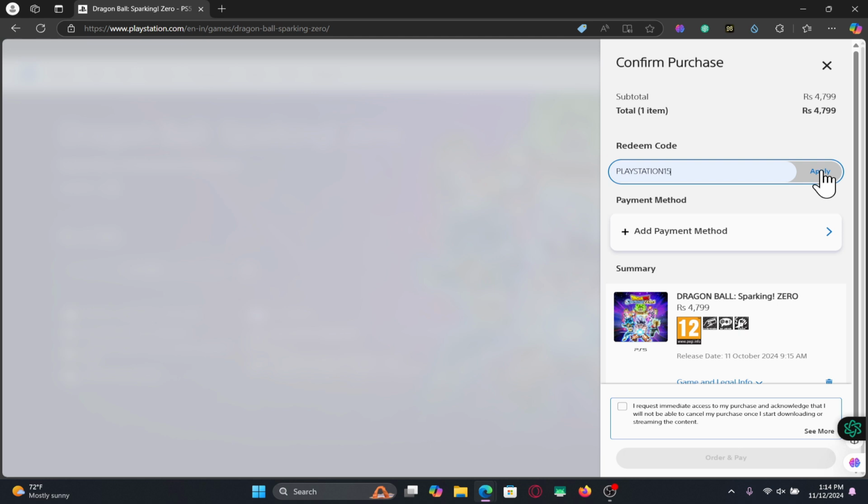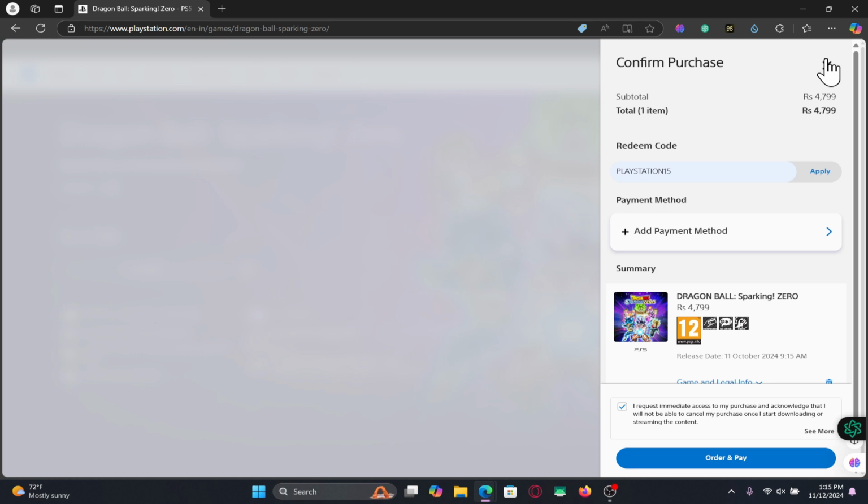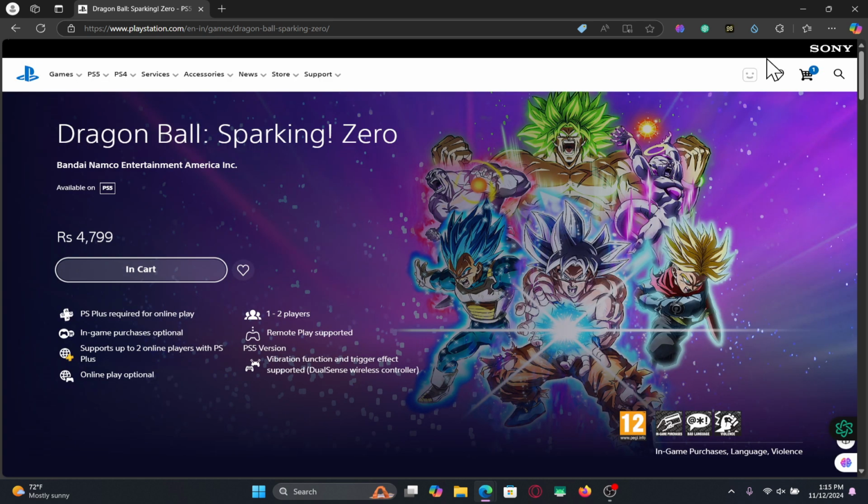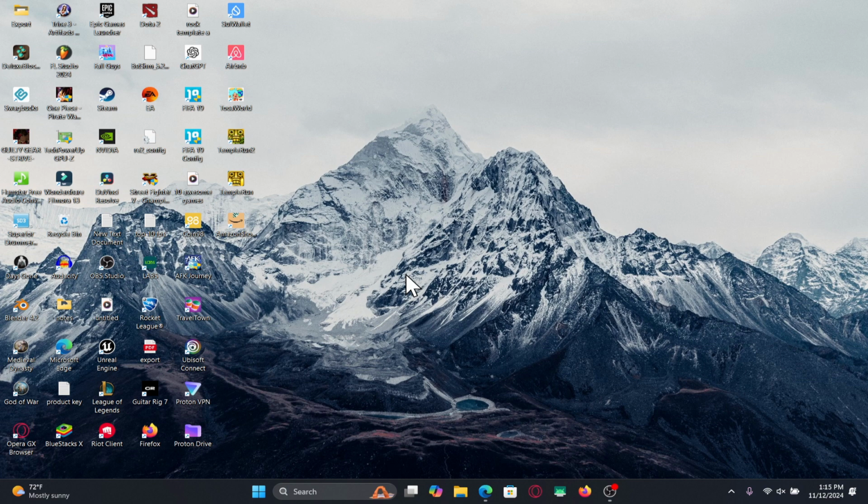Just type in the code within the redeem code section and then click on the apply button. And now the redeem code or your discount code will be applied to your purchase right away. After completing this, you can click on the order and pay button and use your payment method to finalize the transaction. And now you will get your relevant discount while making your purchase on your PlayStation account right away.